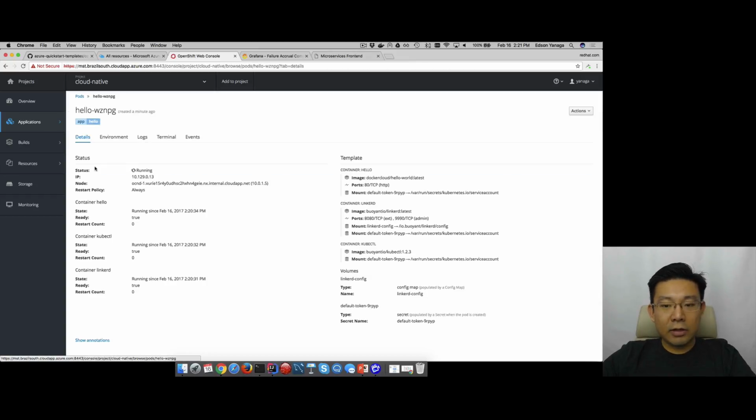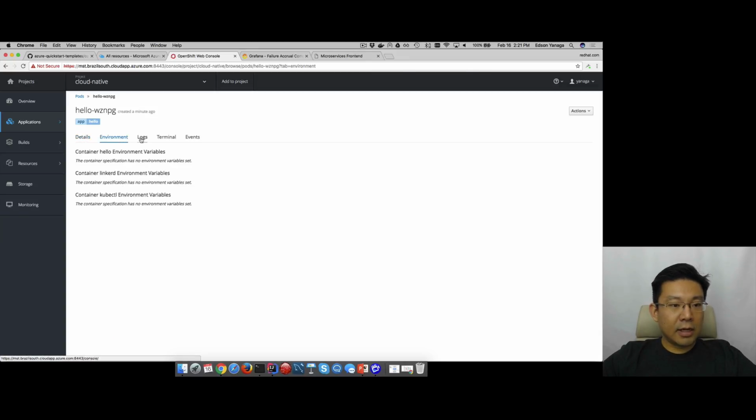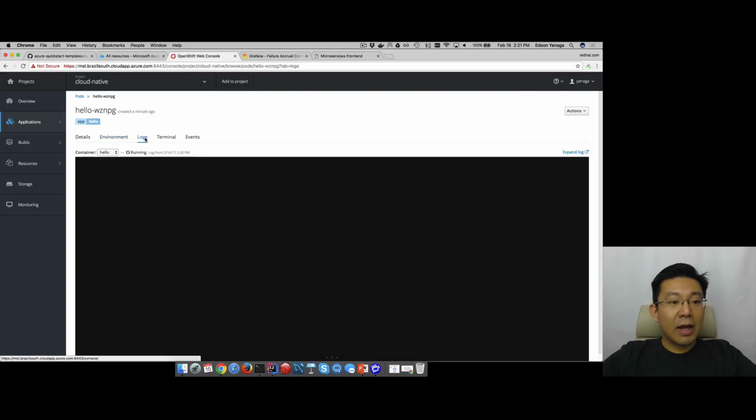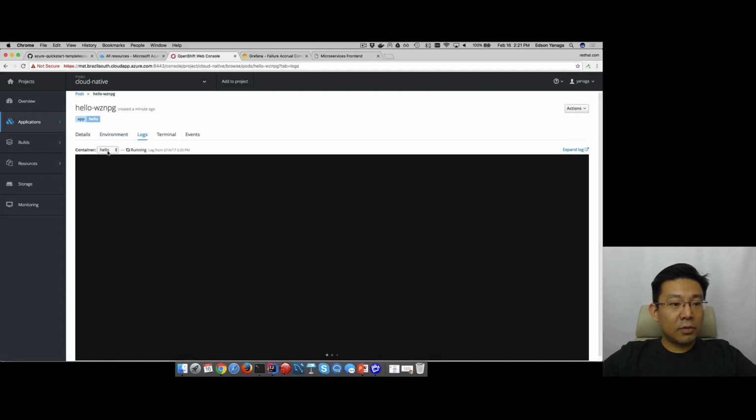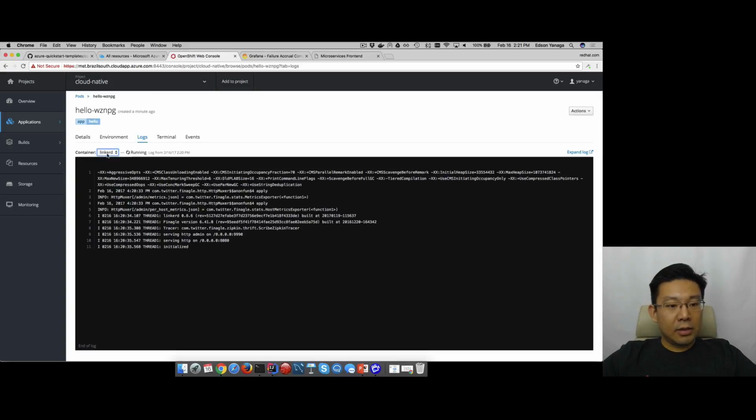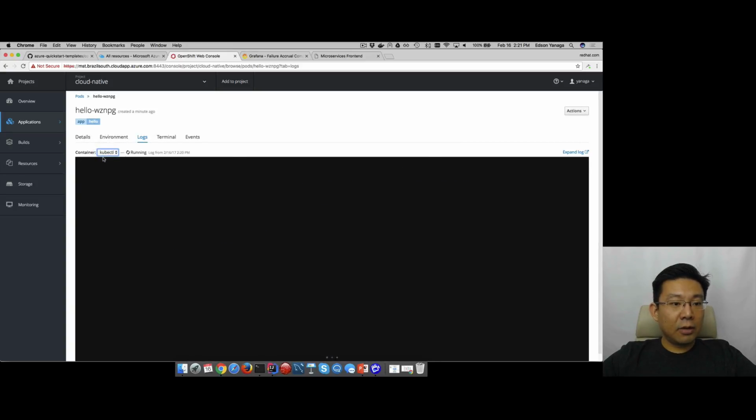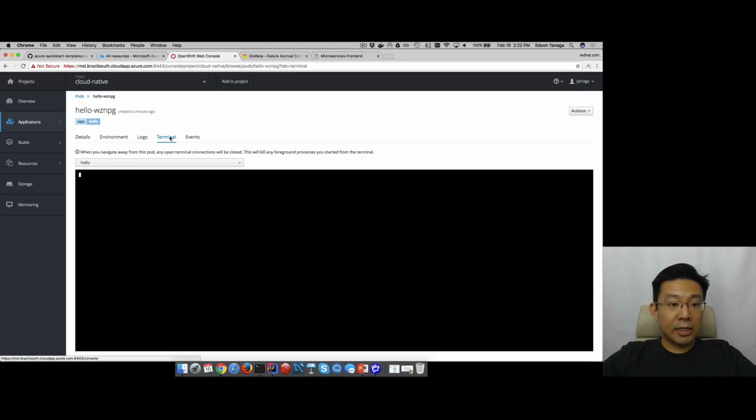I can have all the information that I need from the pods and from the containers. I can see the environment. I didn't provide any, so I don't have any information here. I also have the logs: the logs from the container hello, the container Linkerd, the container kubectl. So if I want to check what's happening inside the container, I can open a terminal.